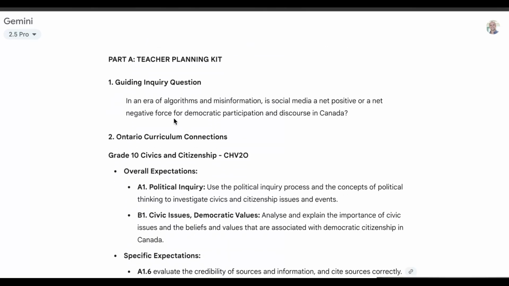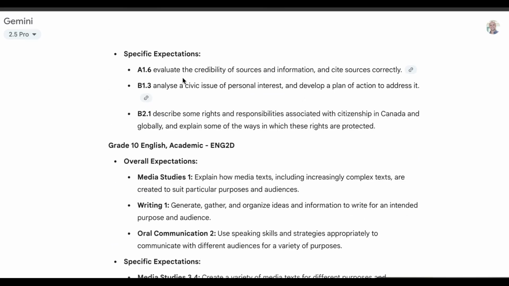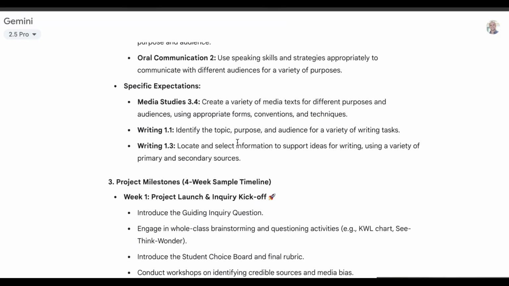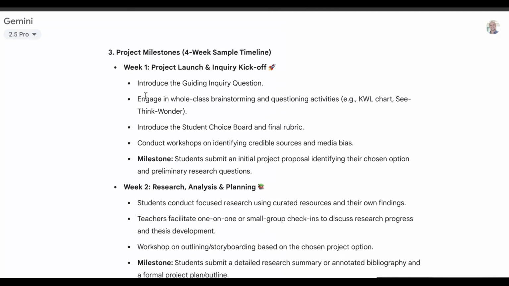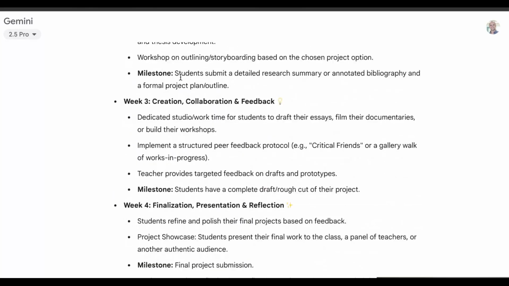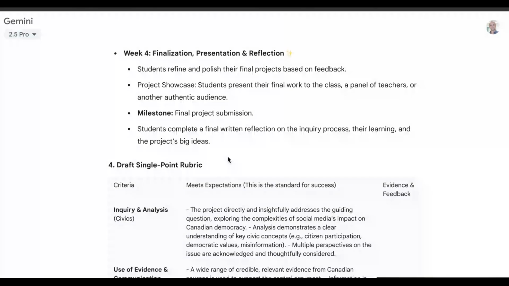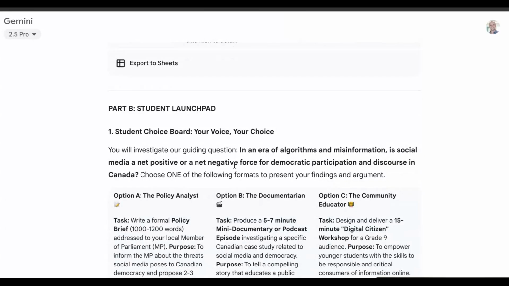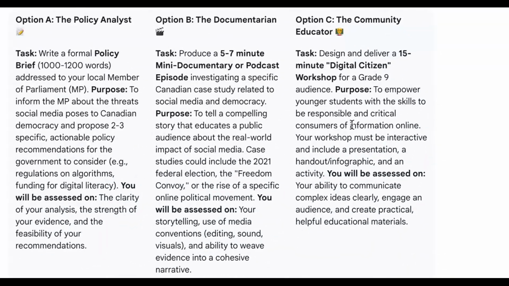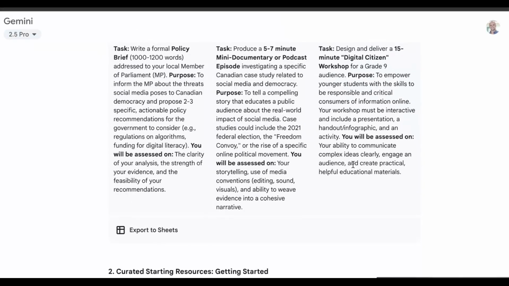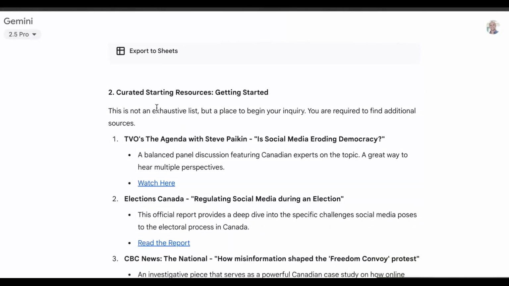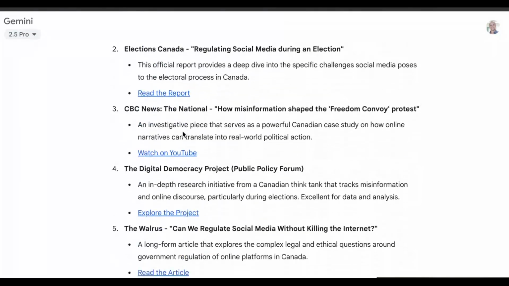It gives us a guiding inquiry question, which I think is actually really, really good. And we can see here are the expectations for each course, specific expectations, as well as project milestones. Here's what we should be doing in each of those, working our way through. It gives us a draft single point rubric, and then it gives us a student launchpad. Here are your 3 choices on how you can showcase your learning once you've figured out what you've learned. It gives us some resources.